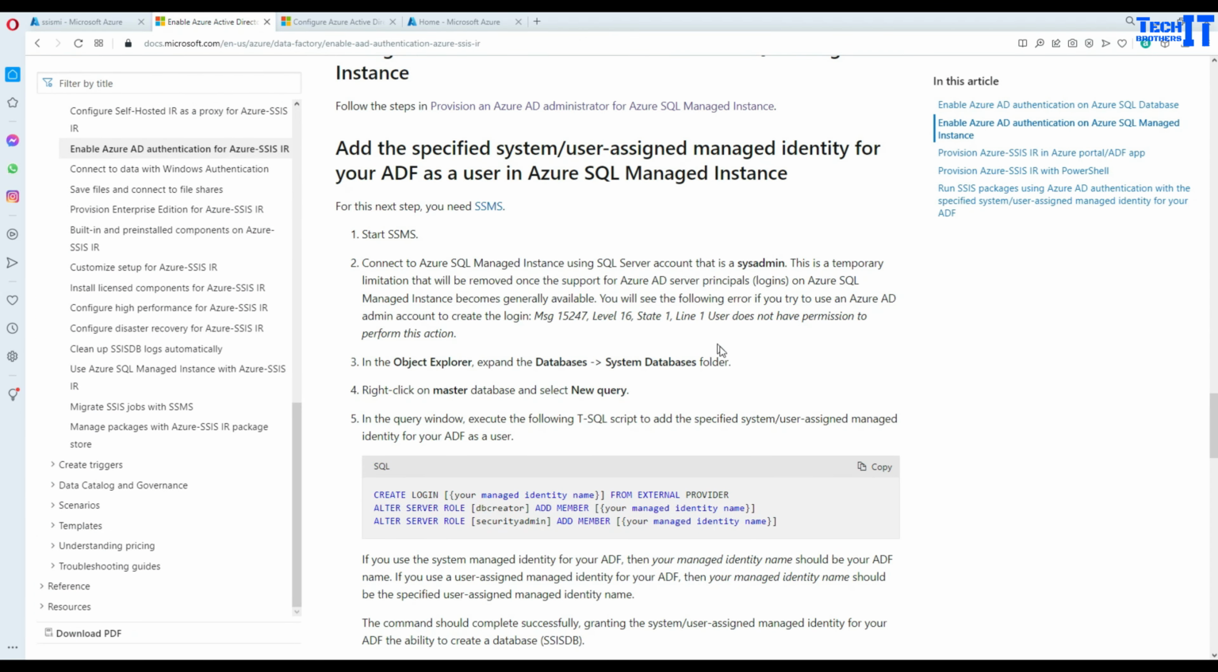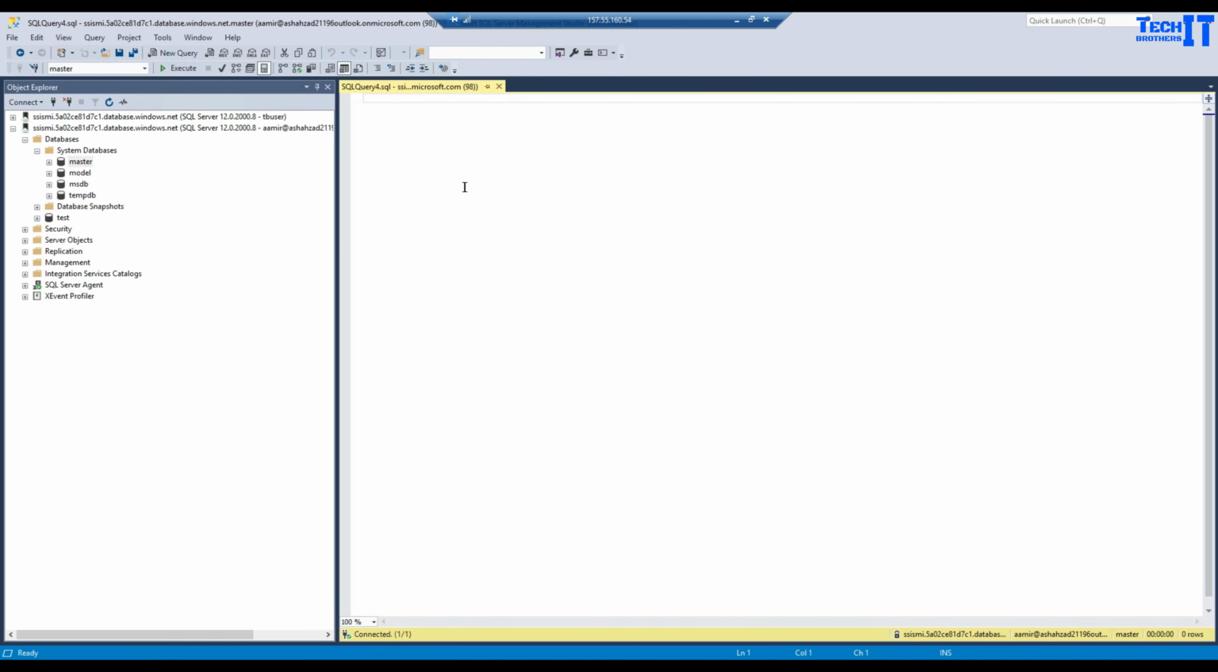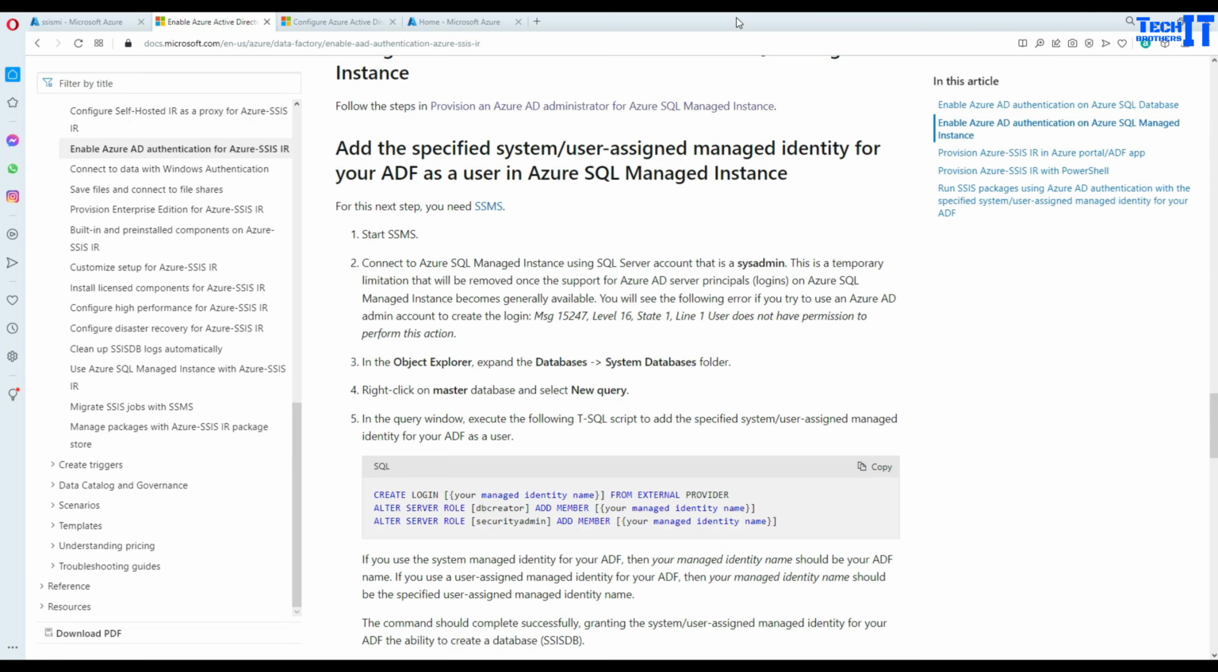So we will go to the document here and copy, and once we copy, we are going to go back to our remote desktop and open a new query, and I'm going to paste right there. So what it is asking us, hey, create login, your managed identity name, that is actually your ADF name. So I'm going to close this back because I do not have Azure Data Factory.